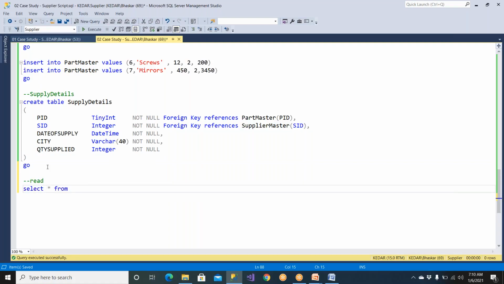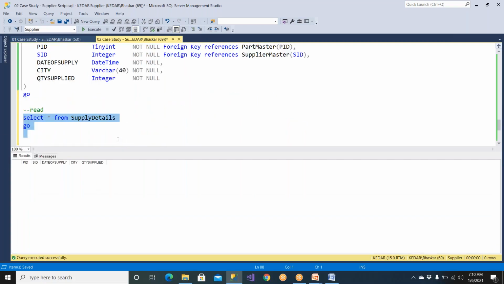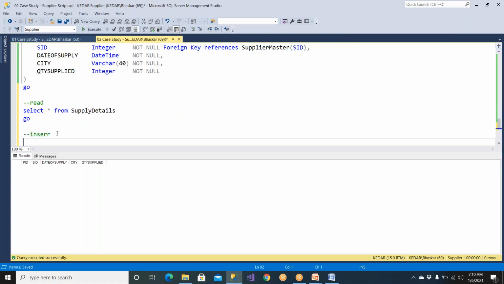Select star from the table name. Control C, Control V, and we can execute. There is no data at all. So let us insert some data, right? For learning purposes, we're going to be inserting the data. In real time, you never insert the data, right? You create only blank tables and give them to the client. You never ever insert the data in real time.